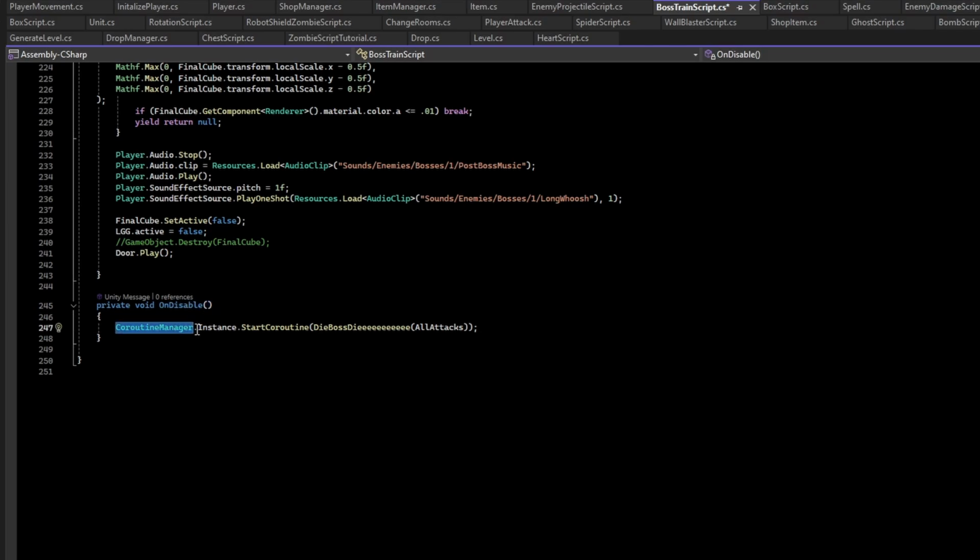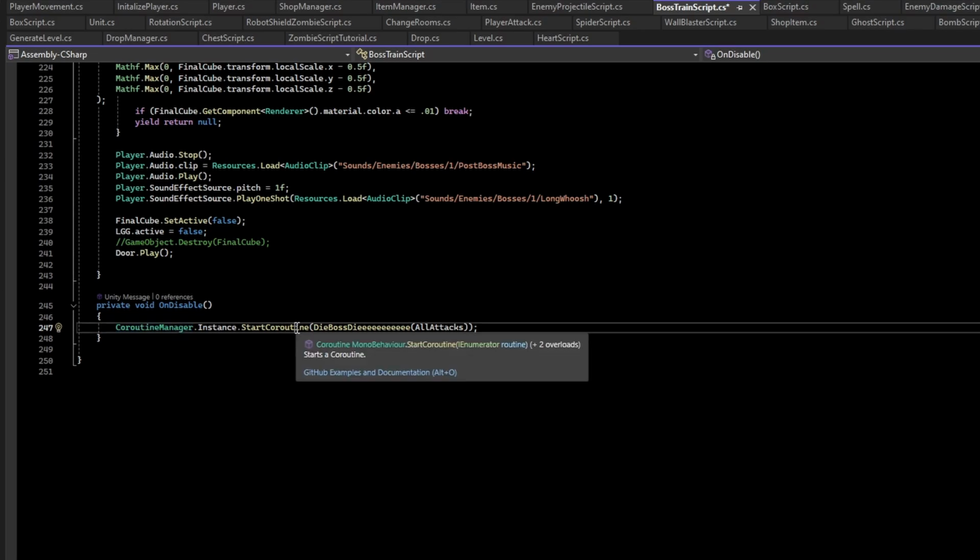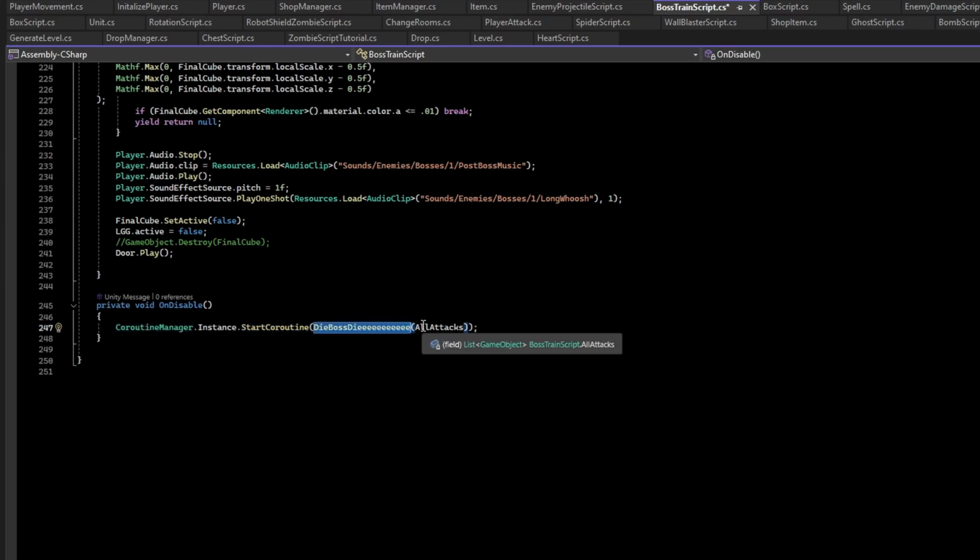It's running with a coroutine manager, because when you disable or destroy a script, it's not going to continue running afterwards. So we're using a coroutine manager to take a copy of the coroutine and run it, but it's running on the coroutine manager instead of this script, so that way it continues running even after this is destroyed, because this is the process of getting destroyed. That's why it's OnDisable.